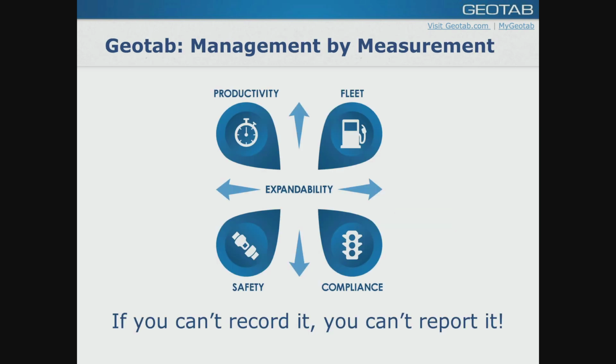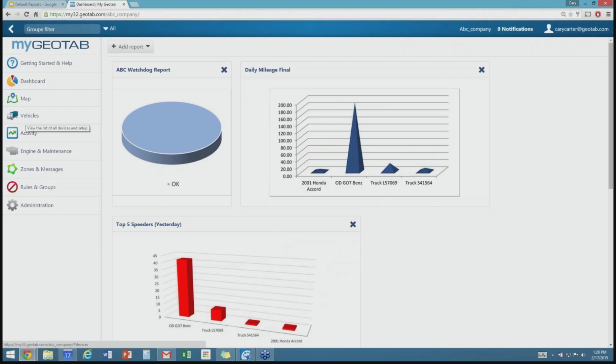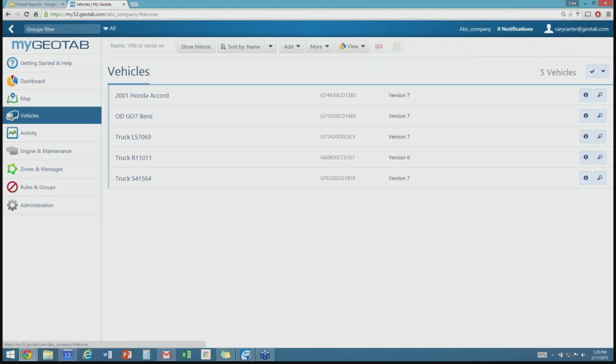All right, so that pretty much gives you an overview of what our default reports are. Now I want to spend a couple of minutes and just take a look inside my Geotab. Take a look at a couple of the reports so that you can actually see other things that you might be able to get even though you don't see them on the report.